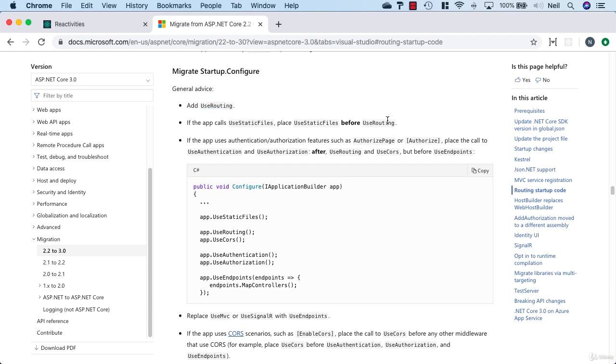And if we use static files, then we should add use static files before routing. We'll use that later on, but we're not there yet. If the app uses authentication and authorization, place the call to use authentication and use authorization after use routing and use cors, but before the use endpoints. So we're going to configure our startup class to match this.